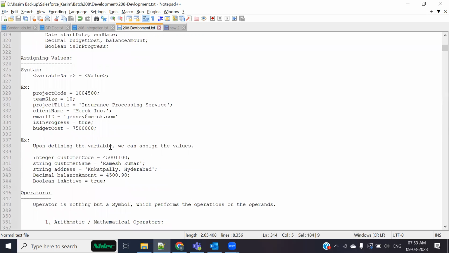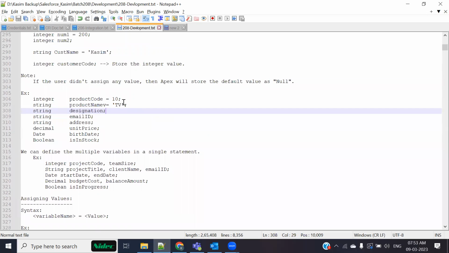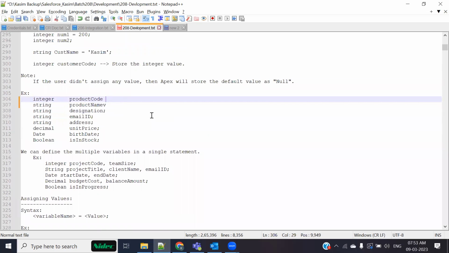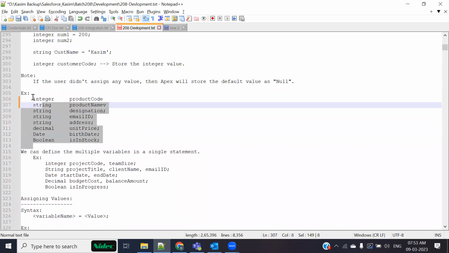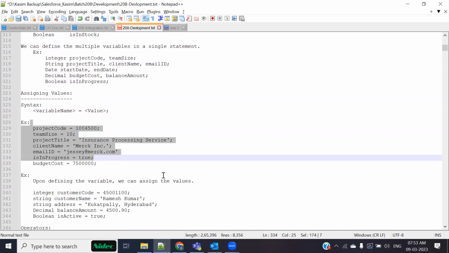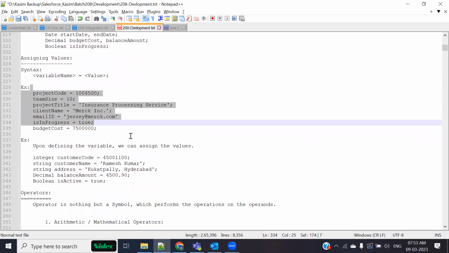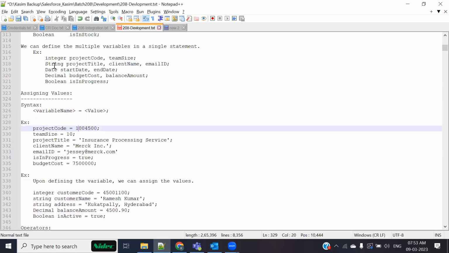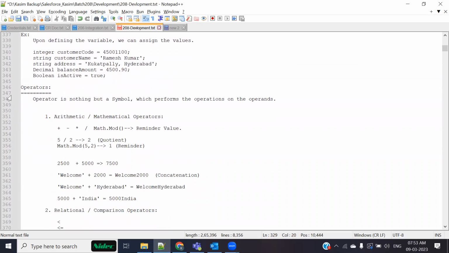Where at the time of declaring a variable you can give a value, or you can simply declare the variable and later on in the program you can give it the value. That is also perfect. Salesforce allows you to do that. All right. So go through all this theory, read it once, and then let me start with the next thing, the operators.